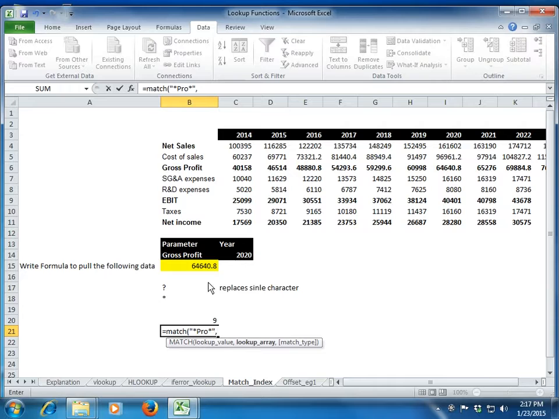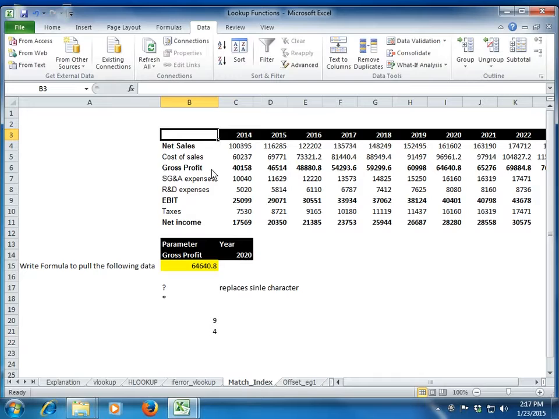I give it a table array, and I give it a 0 for exact match. So you see that Excel pulled gross profit, which is row number 4 in our table array. How does it work? Excel will say, okay, there are some characters, then there is PRO, that is from profit I have taken PRO, and then there are some other characters to be filled after that, and Excel will pull that data for me. So this is how useful a wildcard character can be when we are really not sure about the different spellings used in our data table. Clear? So this is what we have in match index.